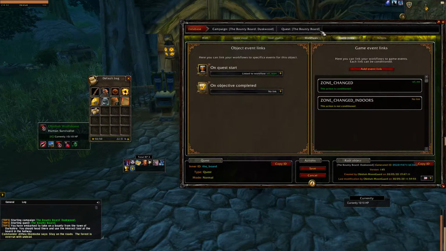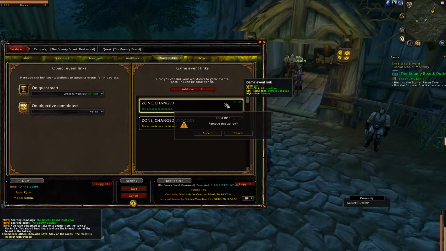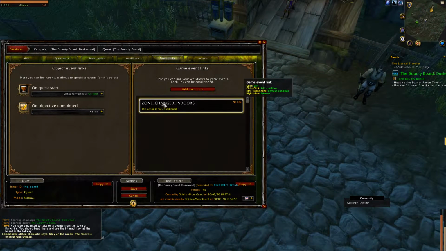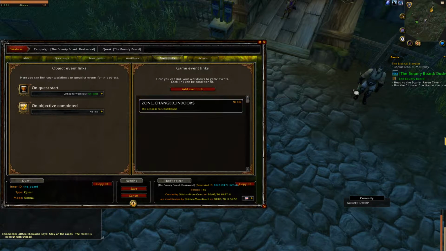Alright, excellent. So I can actually show you guys how I did this. We're going to delete this one. I'm going to do zone changed indoors. But you can imagine that this workflow would run anytime that I go indoors, and I only want to trigger it when it's inside here.